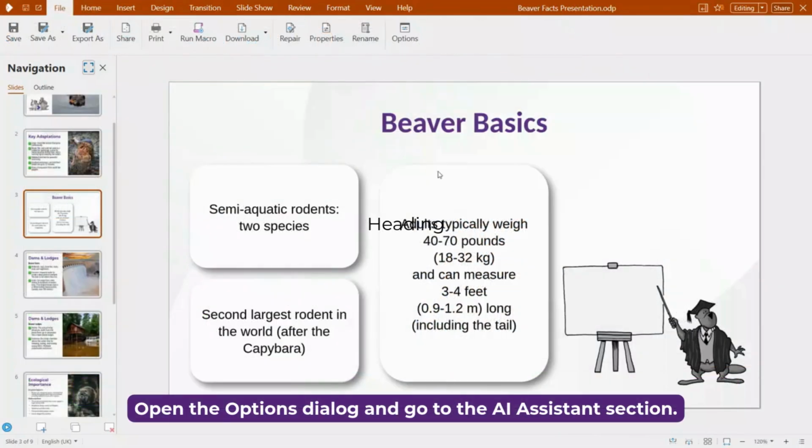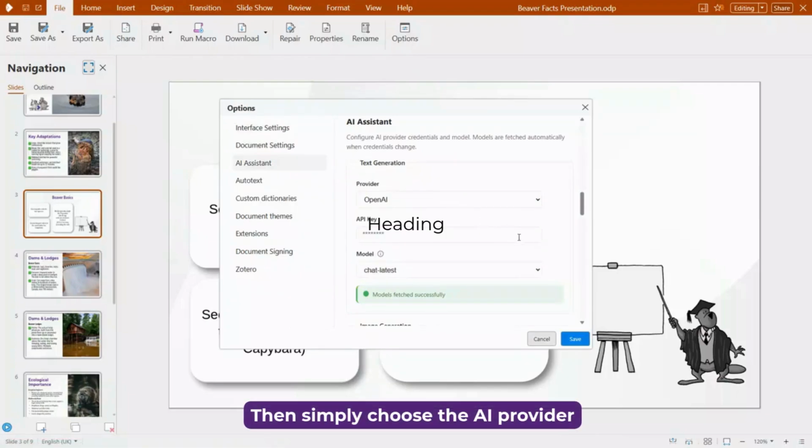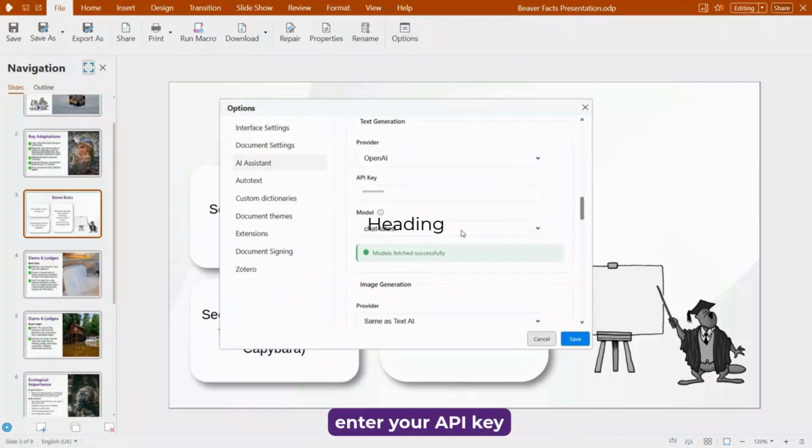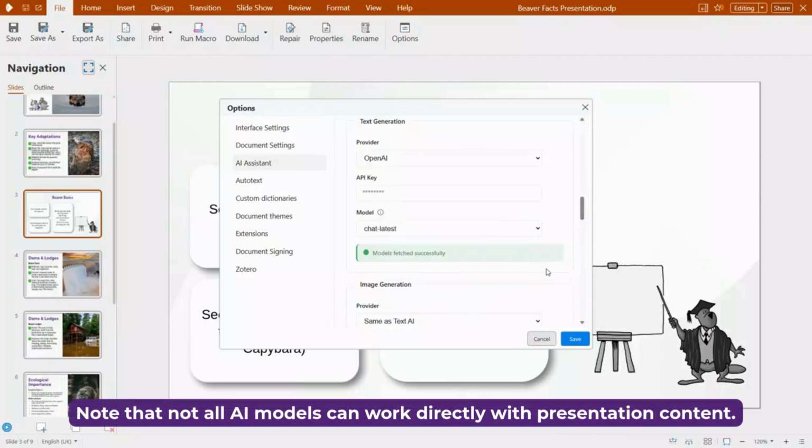Open the Options dialog and go to the AI Assistant section. Then simply choose the AI provider. Enter your API key and choose the model you would like to use. Note that not all AI models can work directly with presentation content.